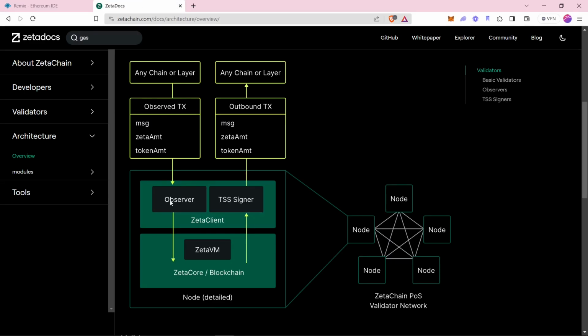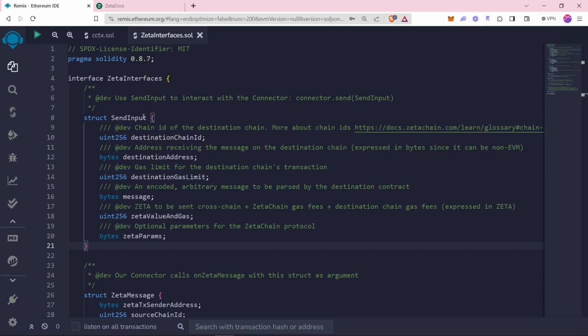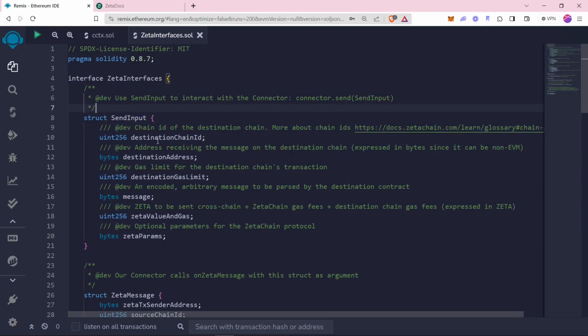Connector is the contract which the observer has deployed. It may not necessarily be that the observer has deployed it. It's a contract which the observer listens to. This is called a connector. To that connector, we'll have to pass this structure as the input.